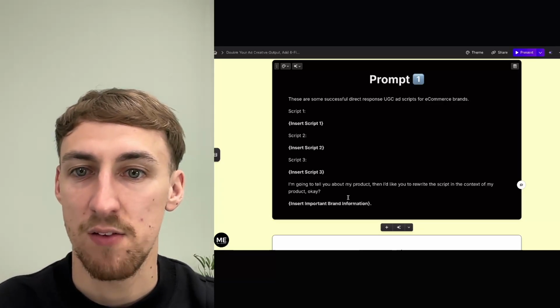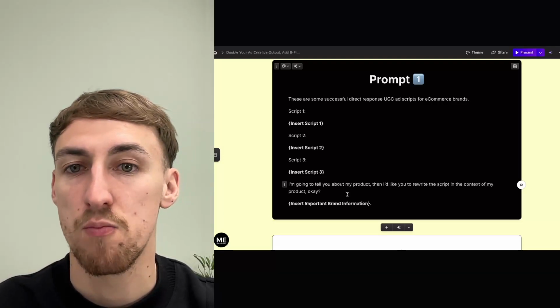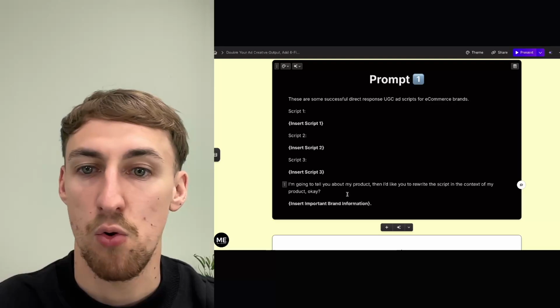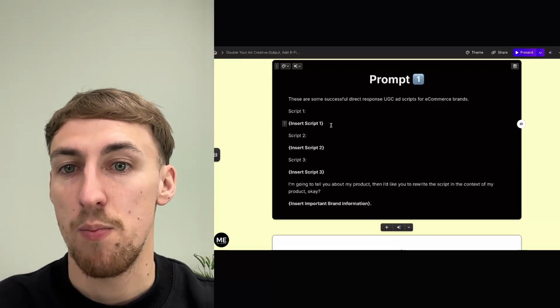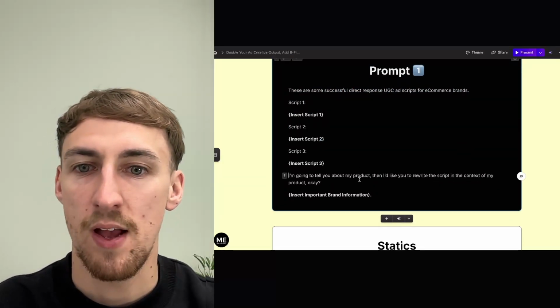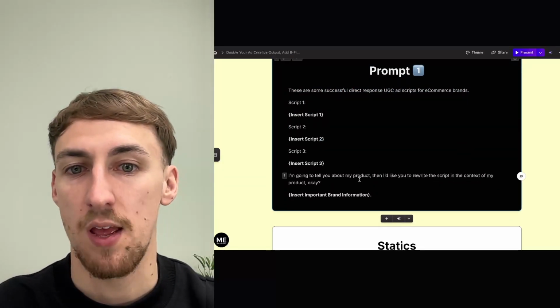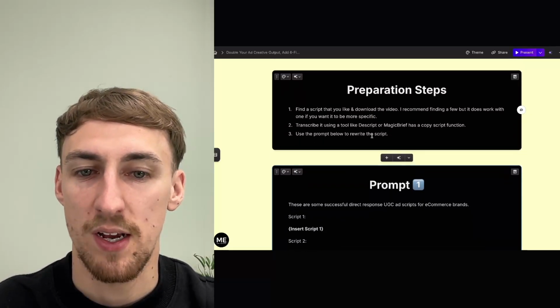So it's really effective for basically getting ideas of how you could recreate previous winning ads of yours or previous winning ads of your competitors. Although I don't advise you completely copy your competitors. It can be really good as well if you put a mixture of all your previous winning scripts in, and then you go ahead and get it to merge them together to create a new script. So it's a really good method for reverse engineering your winning ads.